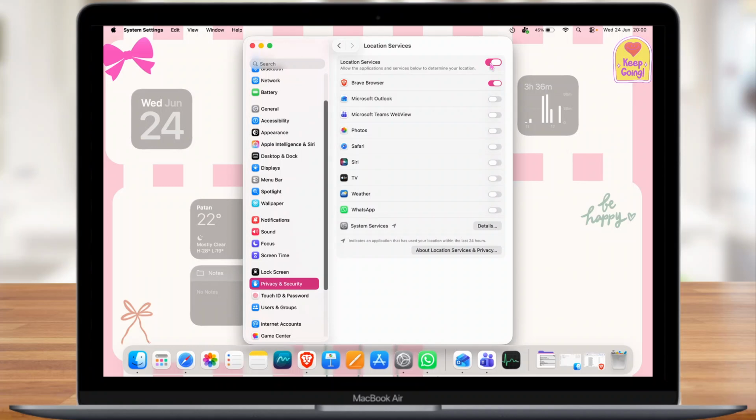So let's say I want to give location access to my Teams. So I'll toggle this on, and I can easily toggle it off and deny the access as well. So your changes are saved automatically. If an app is currently open, you may need to restart it for updated permissions to take effect.